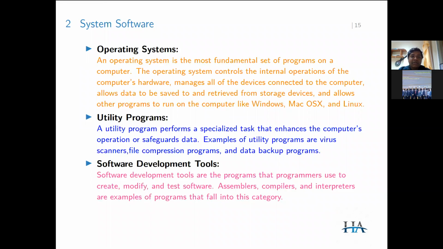Great. So I already discussed that system software has three parts. One is the operating system, like Windows, Mac, Linux. There are utility programs like the virus scanner and all these things. But as I already discussed, we are interested in the software development tools, like programming, where we can create, modify and test programs, and using that we can control our system.